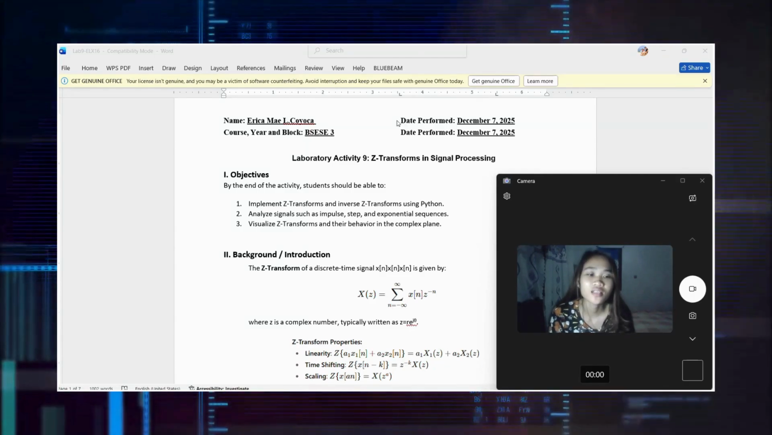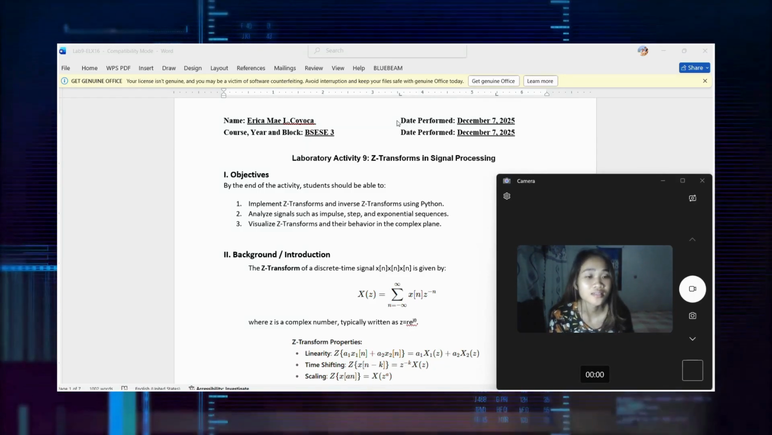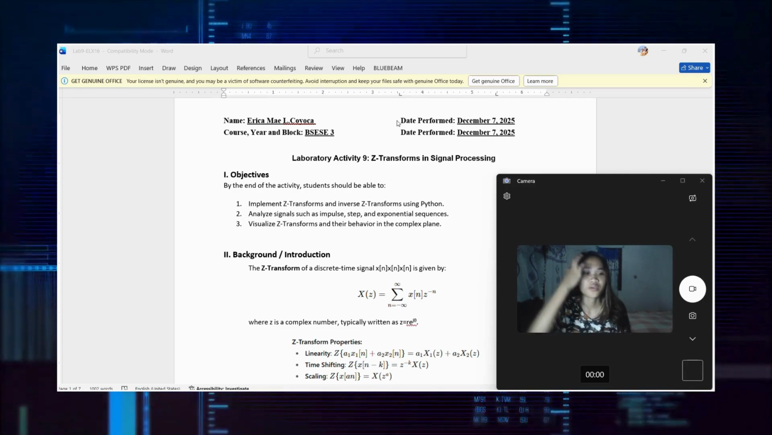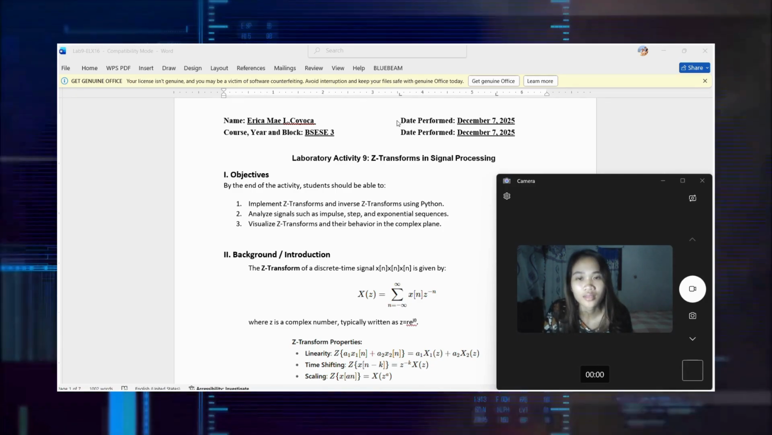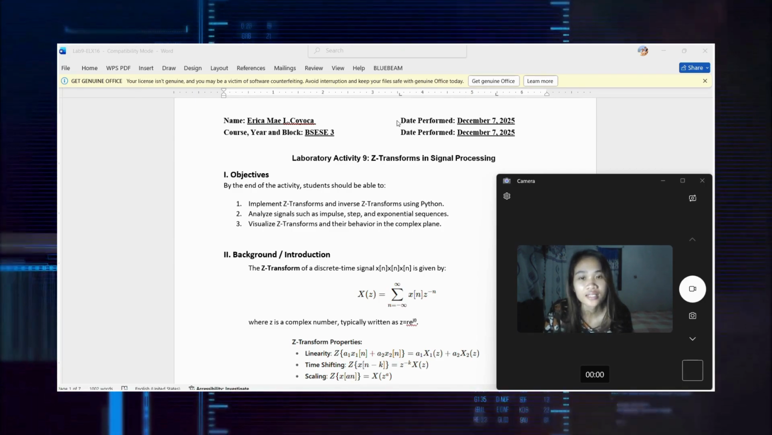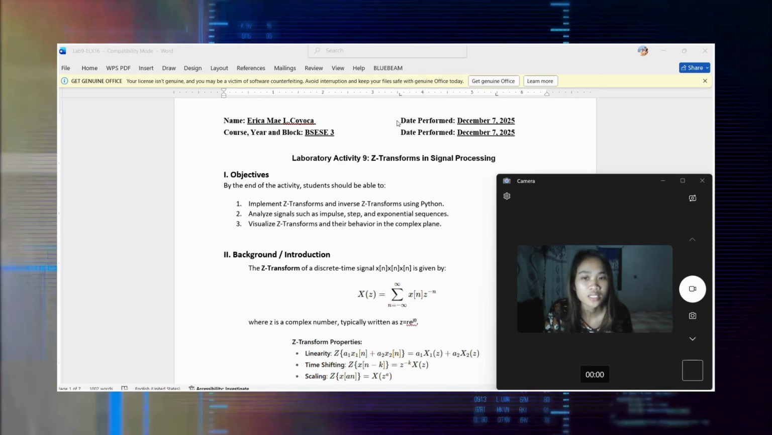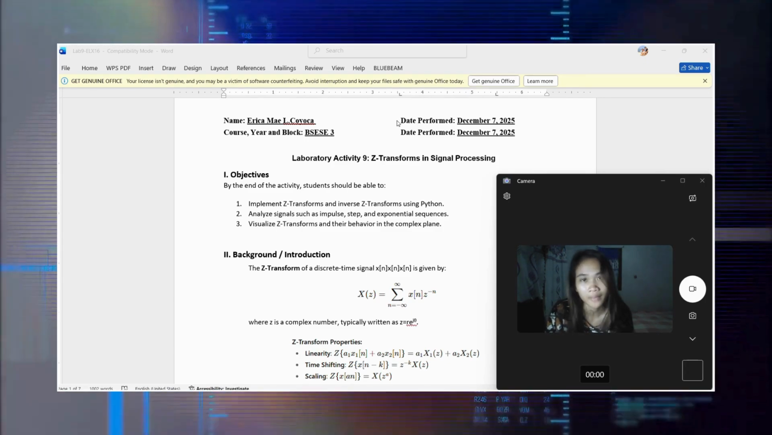So let's come now to the laboratory activity 9. It's all about Z transforms and signal processing. We have here the three objectives: to implement Z transform and inverse Z transforms using Python, analyze signals such as impulse, step, and exponential sequences, and to visualize Z transforms and their behavior in the complex plane.